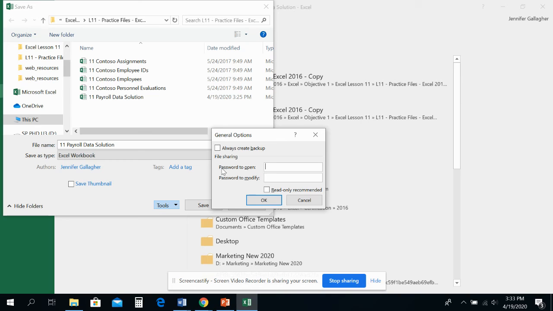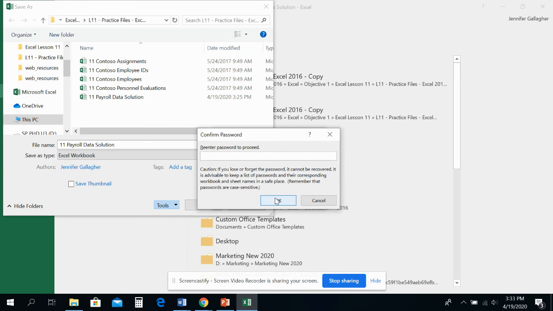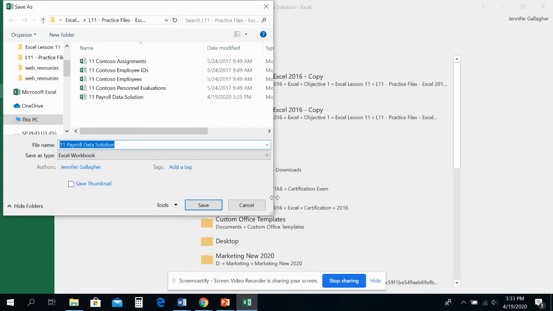So I'm going to go ahead and type in a password. I'm going to type it in. And so what you can do here is we can do a password to open it, and we can do a password to modify. And we're going to do the open option here. Then we're going to press OK. And it's going to ask us to put that password in again to make sure they match. And they match, so we're good. And then we're going to say save.